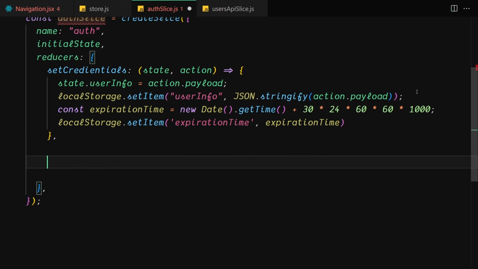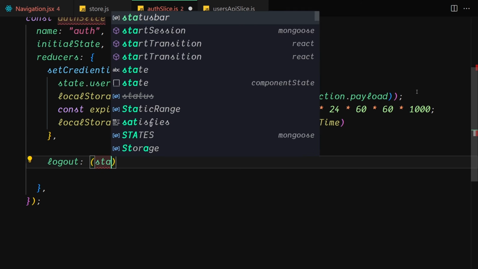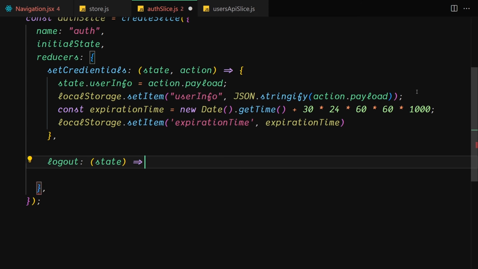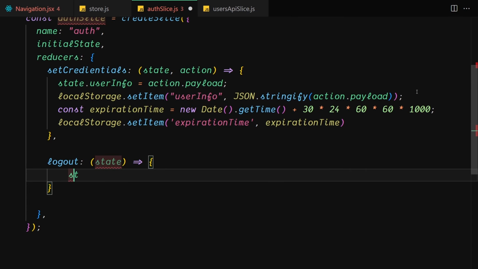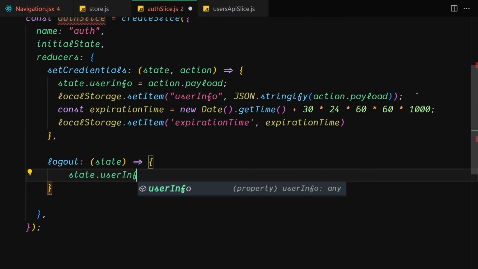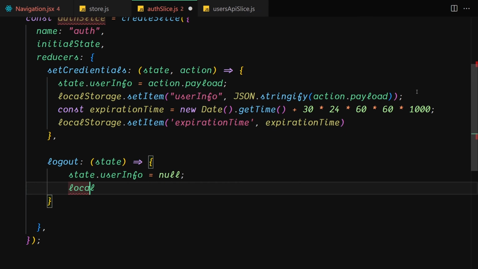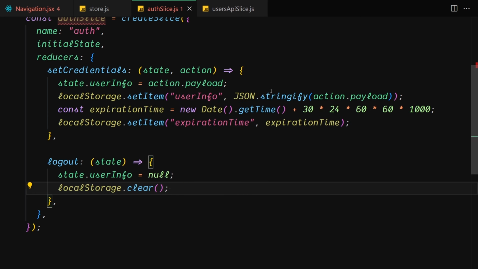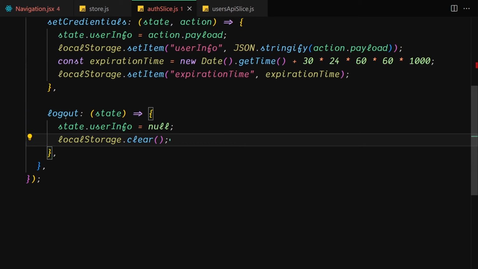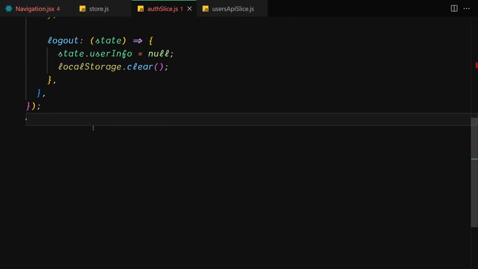And now let me create one more for the logout. So logging out the credentials will now equal state. Let's write state.userInfo, and we are going to be setting that to null, and we are also going to be clearing out the local storage. So localStorage.clear, and now let's execute that, and that would do it for the logout right here.